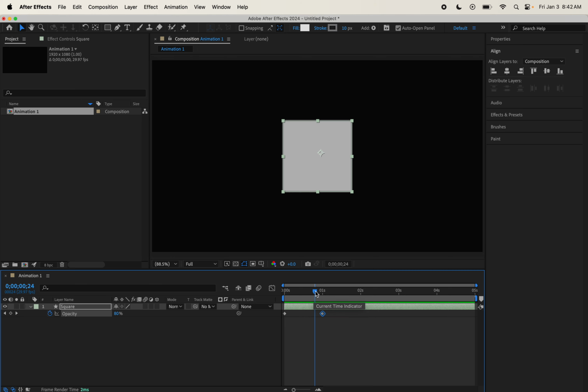So let's say I want this rectangle to fade in and then fade out again at the 2 second mark. So I'm going to click on my keyframe, Command C to copy, go to the 2 second mark, Command V to paste. So now when I play, it's going to fade in and then fade out again.